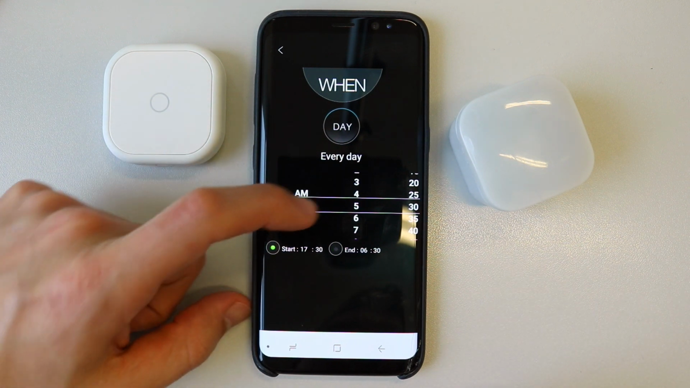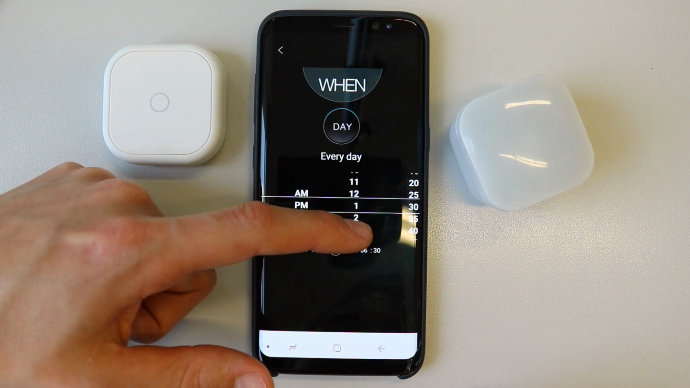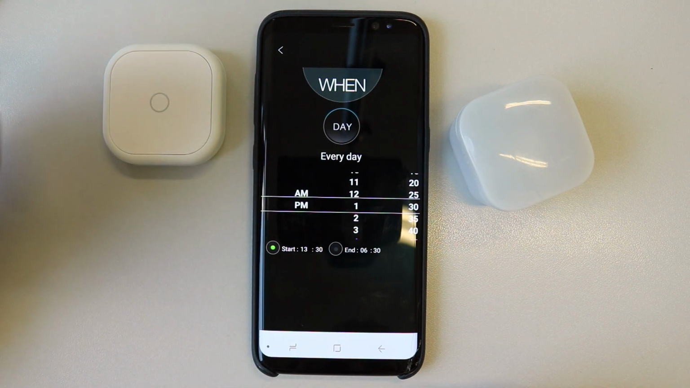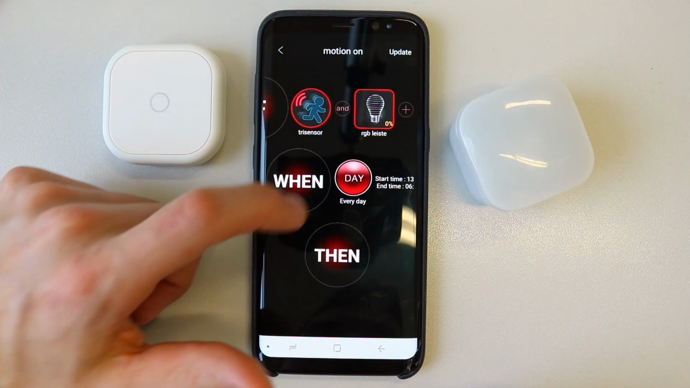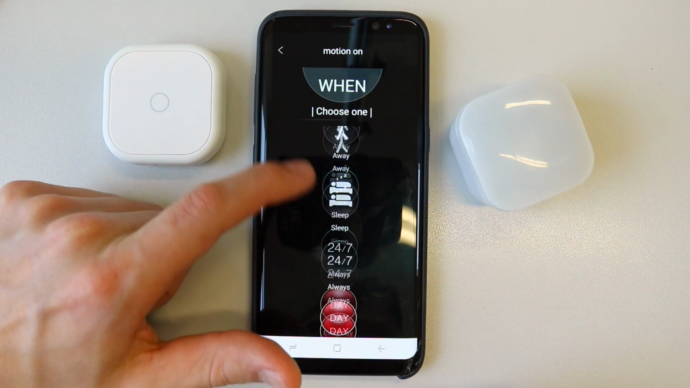Okay, but for our use case I actually have to change the time because it's not 5:30 yet, so I will go to 1:30 to demonstrate later on that this scene works. Okay, then we can go back and then I see my time condition here. But let's take a look at the other time conditions.